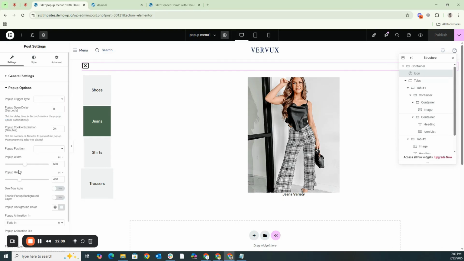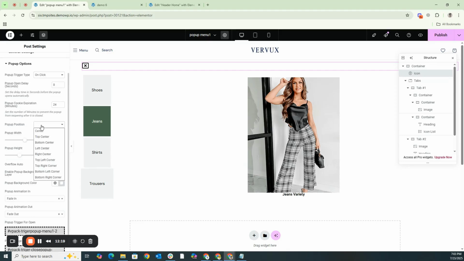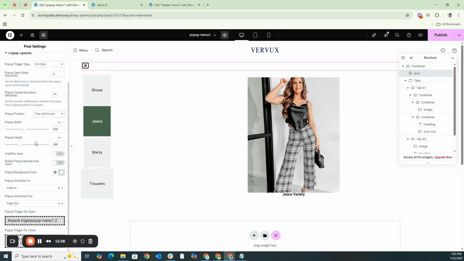Here you can select when you want the pop-up to show: on page load, on click, on hover, and so on. There are multiple options. We'll set it to show on click. Then we'll decide the position of our pop-up, where on the page it should appear. We'll set it to the top left corner.